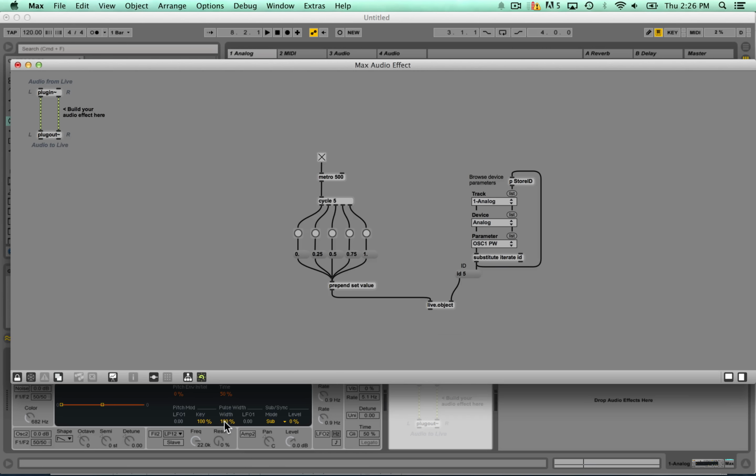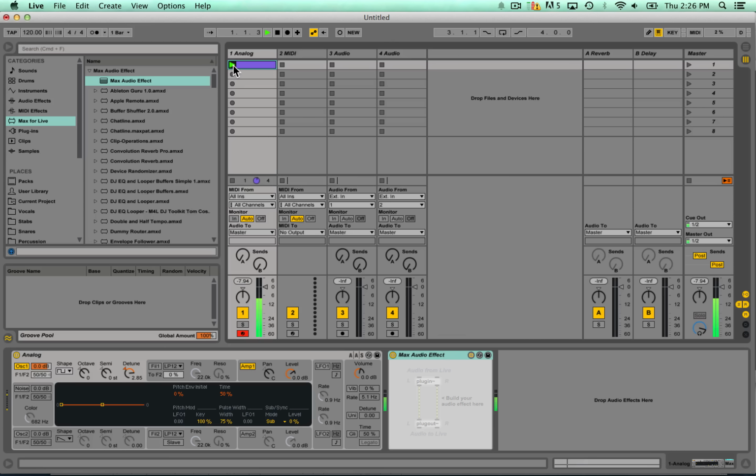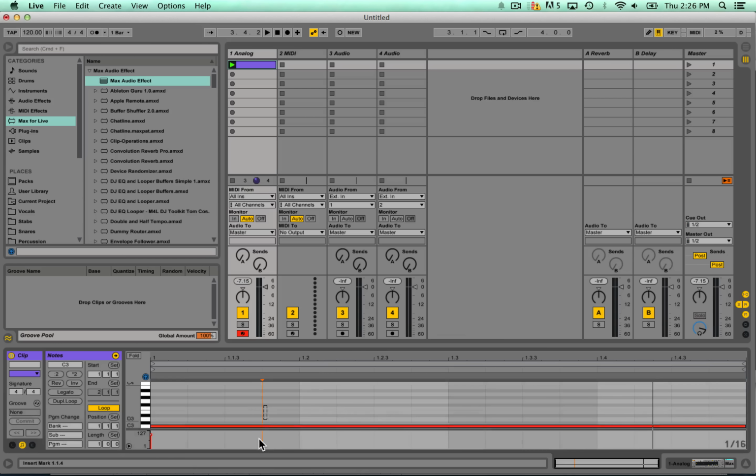Excellent, and if you look down here at the pulse width, you'll see it's doing exactly what we want. So let's just play that note now. Now we've got it automated. Let's make the note lower.